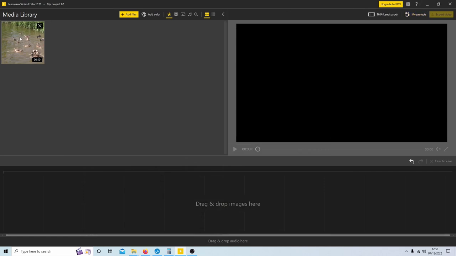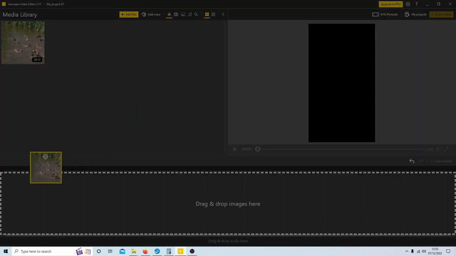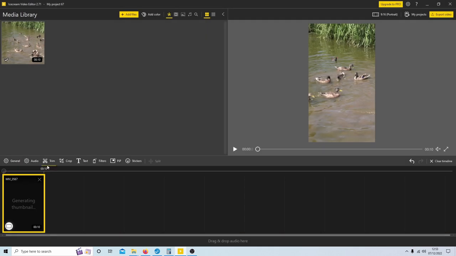So before bringing your clip into the timeline, you need to change the aspect ratio. As a default, it will be 16:9 landscape. So up here, top right, select this and change it to 9:16 portrait. Then drag your video into the timeline.